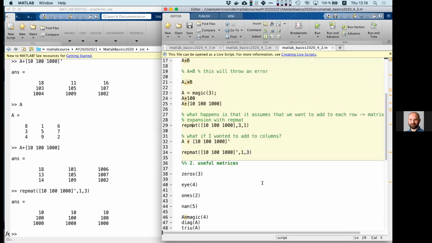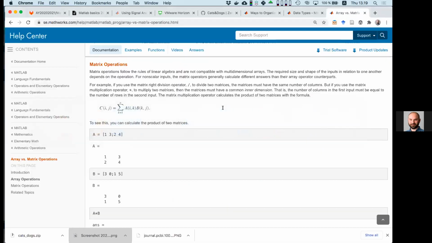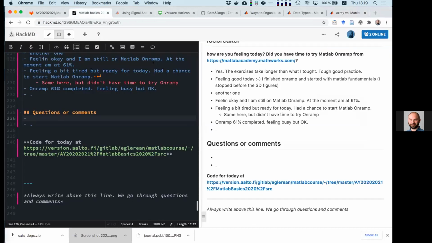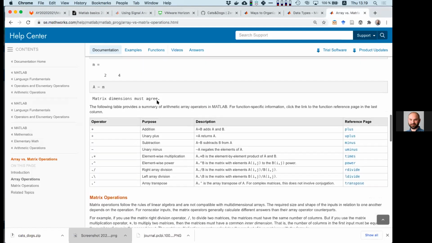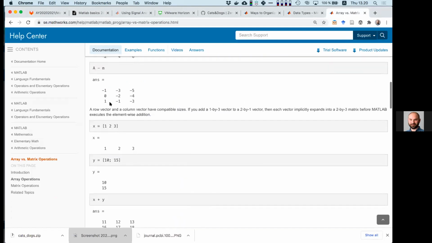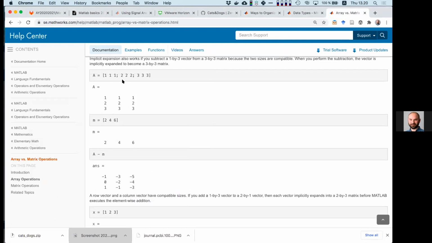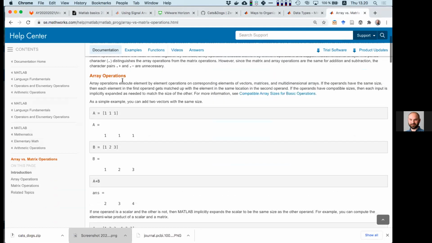All right, let's check the HackMD if there's any question on this topic. There's no question, but basically the examples that I've been using come from the page that I also linked there. They're not exactly the same, but you can also learn with this web page.